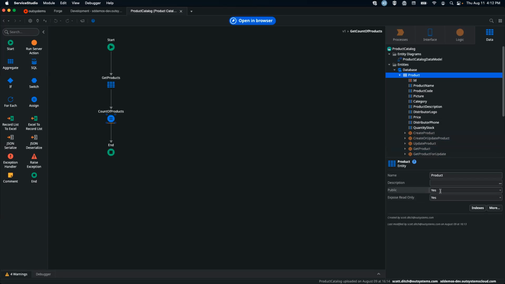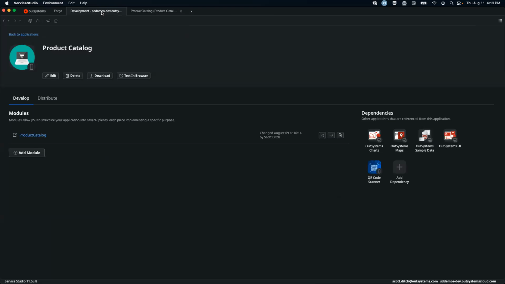But if I make it public, that means I can bring it in as a dependency in another module. And so I've marked it as yes. And so now let's start creating that core services module. So we come over here, let's add a module, and we're going to call it, well, it's actually the API.